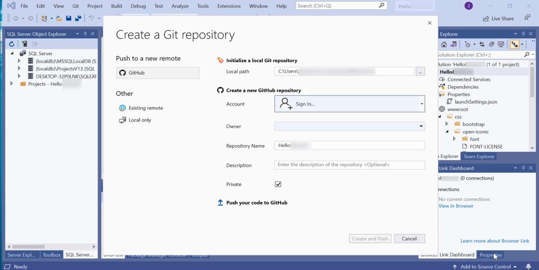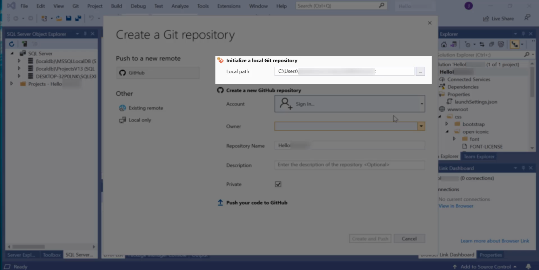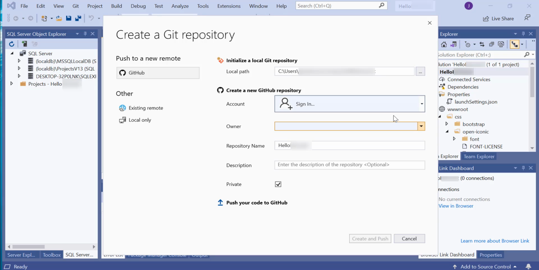Because Microsoft owns GitHub, this is a very seamless process. So the top field where it says local path underneath initialize a local Git repository, it's going to default to a local path in the source repos folder. If you're good with that, just keep that there or change it to whatever your preference is.